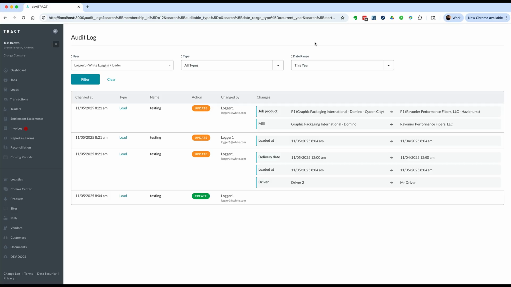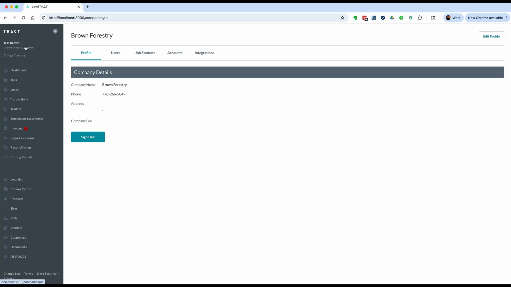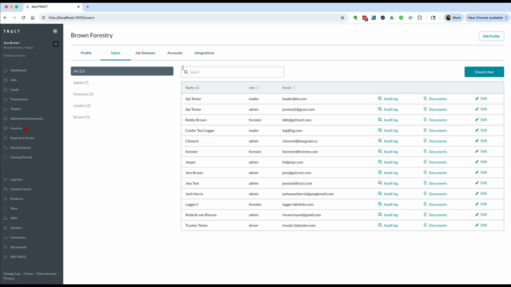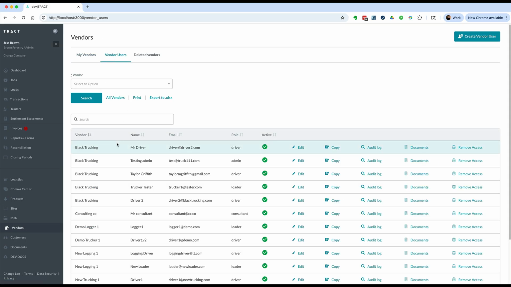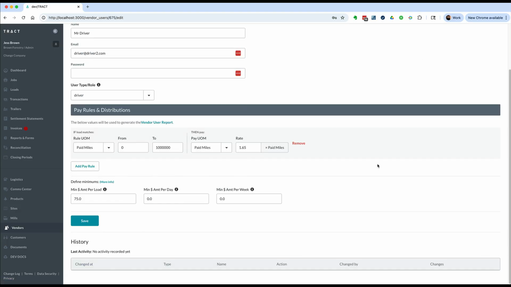You can see history under a user. You can also see an audit log for a user. And that is also going to be, in addition to your company users, you're going to be seeing that under your vendor users. So the same exact functionality will exist. You'll have an audit log for your vendor users. And if you click on edit, you'll also see a history as that history gets filled in for a user.